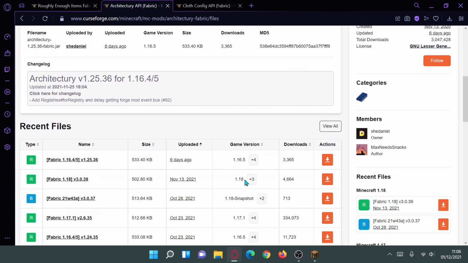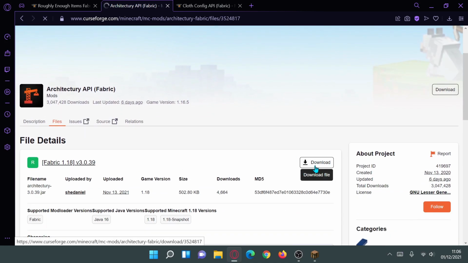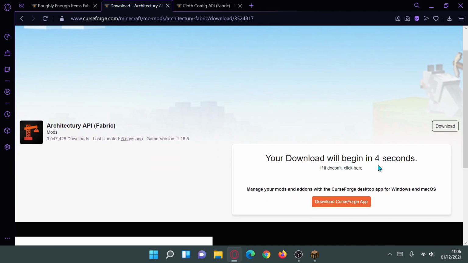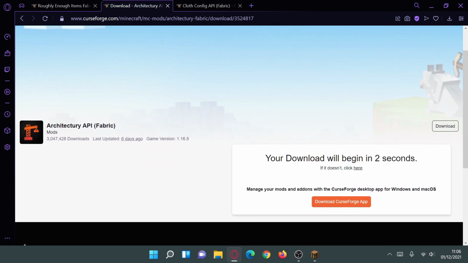So scroll down, I'm going to look for where it says 1.18, and this is the file that I need to get. So I'm going to click on the Fabric 1.18 link, and I'm going to click on download, and I'm going to wait for this download to now start and save it to my desktop. Alright, so that has finished downloading that API.